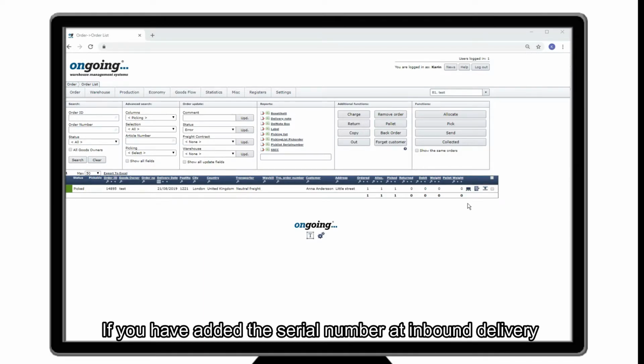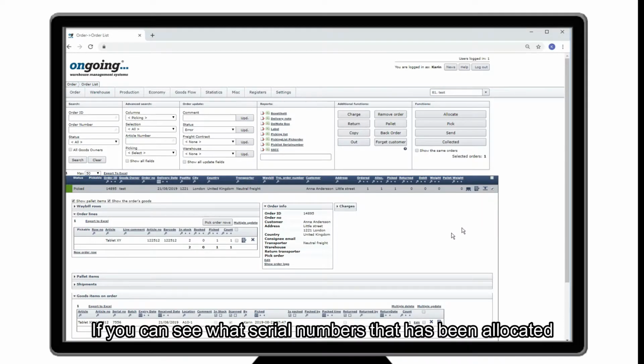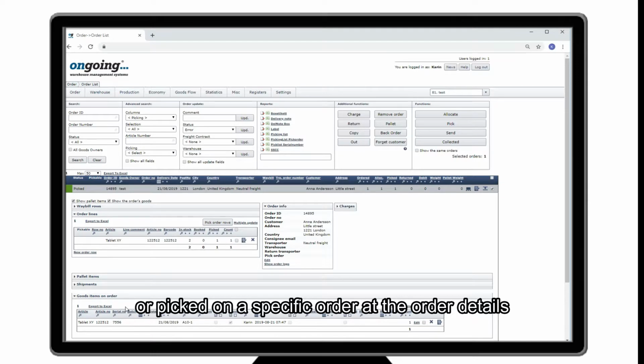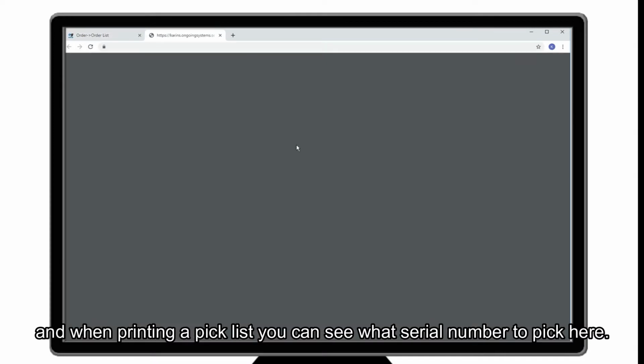If you have added the serial numbers at inbound delivery, you can see the serial numbers that have been allocated or picked on a specific order at the order details. And when printing the pick list, you can see what serial numbers to pick here.